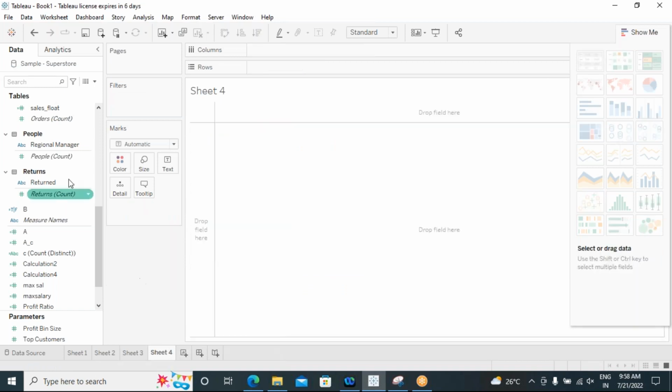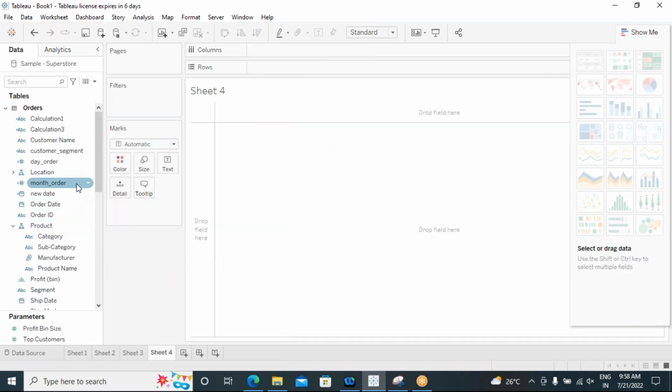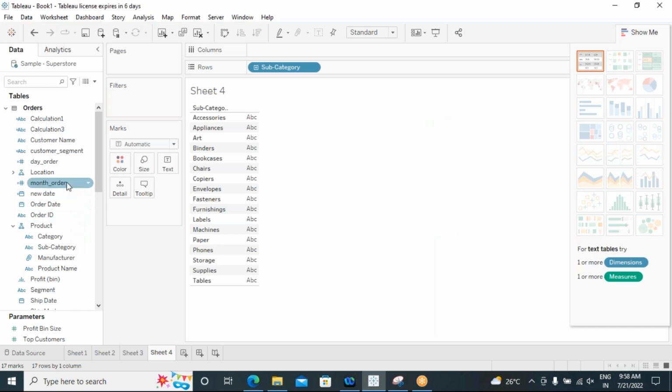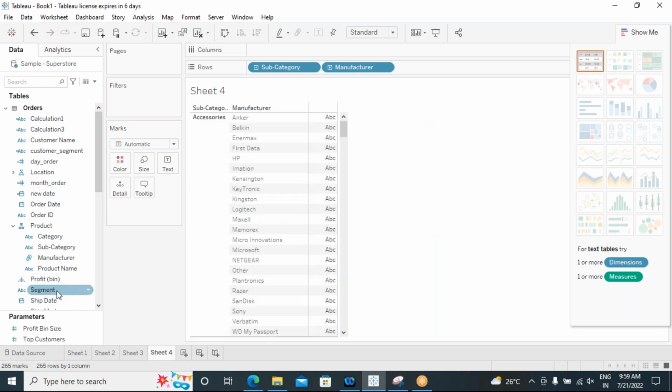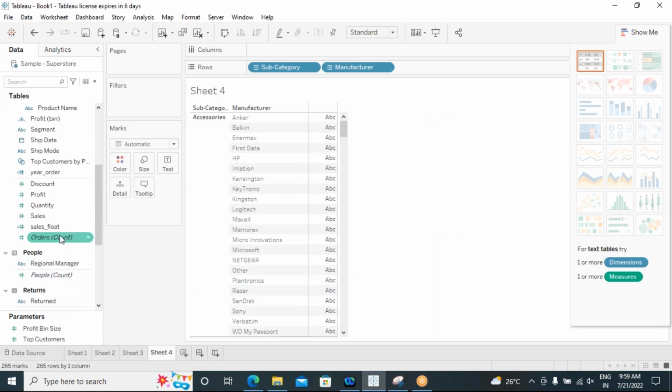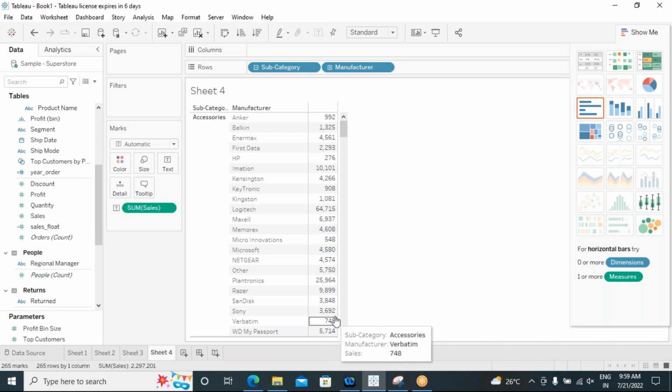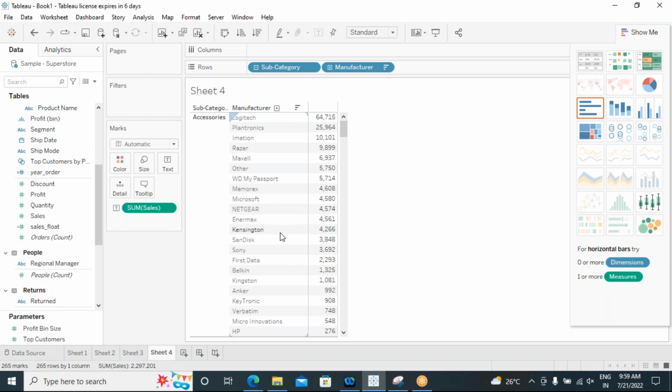So go for a new sheet, take the subcategory and take the manufacturer. And take the sales. So now you can make it ascending order of this manufacturer. So what we are getting here is the different manufacturers, those values.